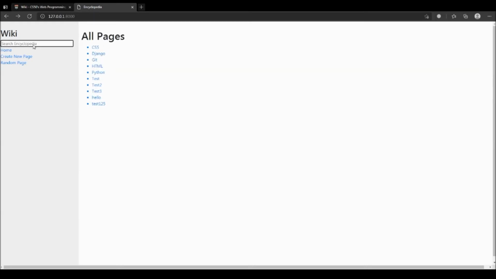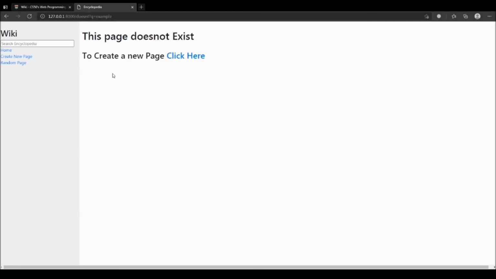But if we search for an entry that was not entered, for example, this will redirect us to a page. We're gonna say this page does not exist, and to create a new page, click here. So we can actually make a new page.